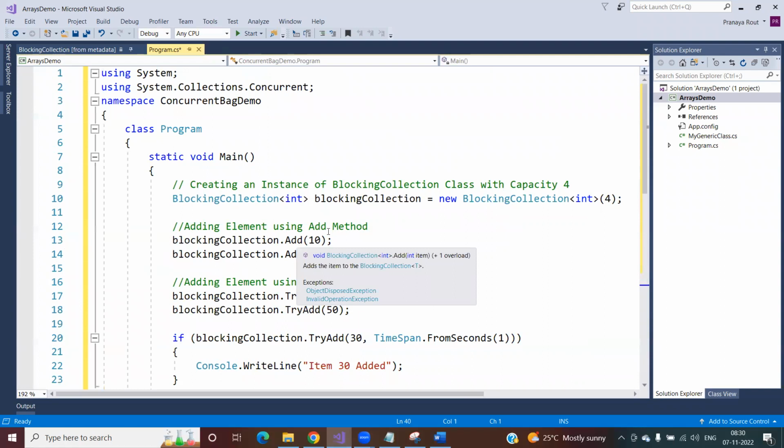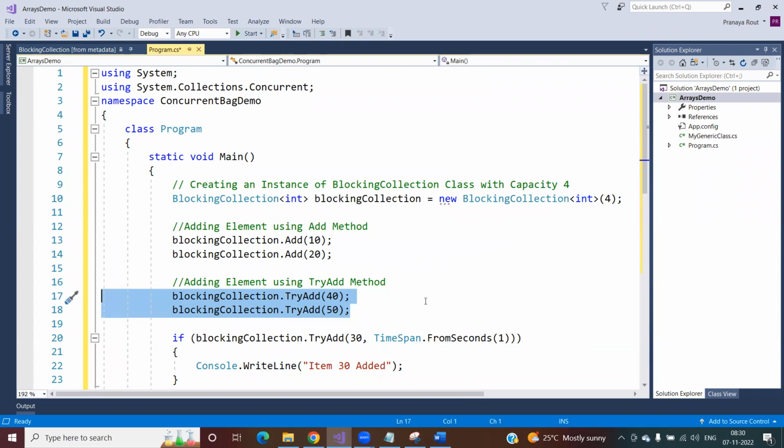Right. So I'm not giving you the producer-consumer pattern example yet. I will show you that, but before that, we just need to understand this concept. Add means adding an element using the Add method. TryAdd means I'm adding an element using the TryAdd method. So I have specified the size as 4. It means these 2 elements will be added. These 2 elements will also be added because 4 elements.